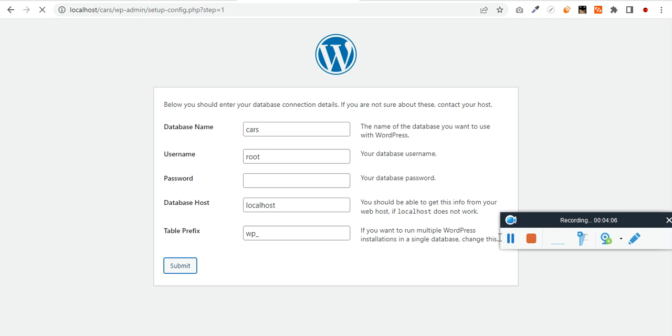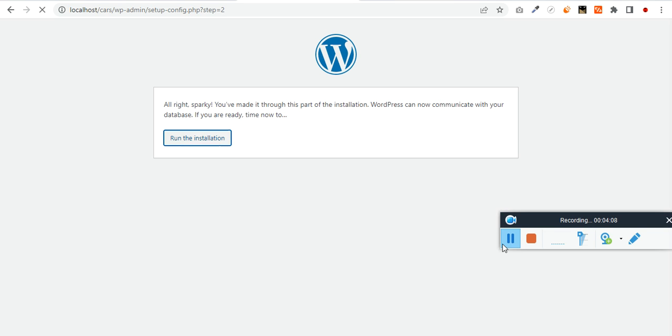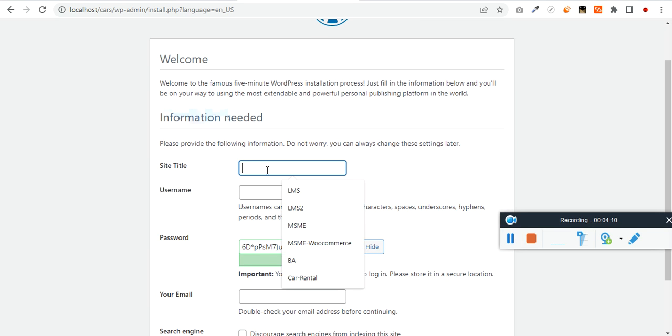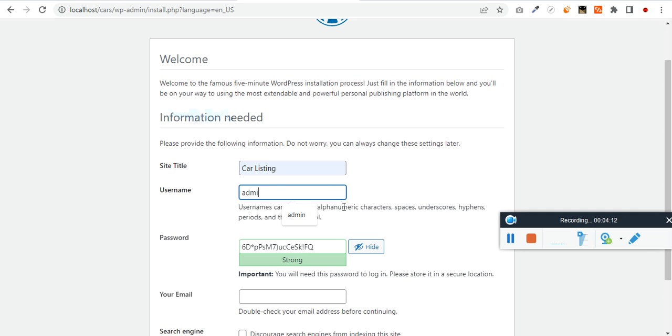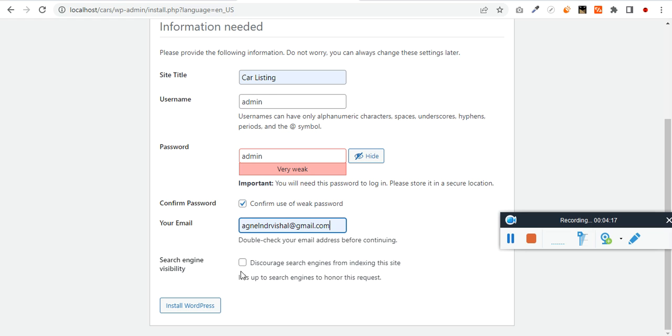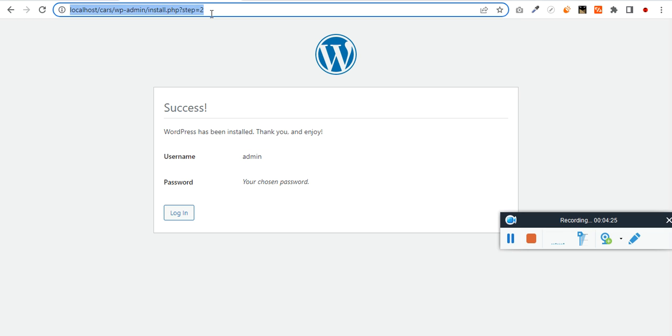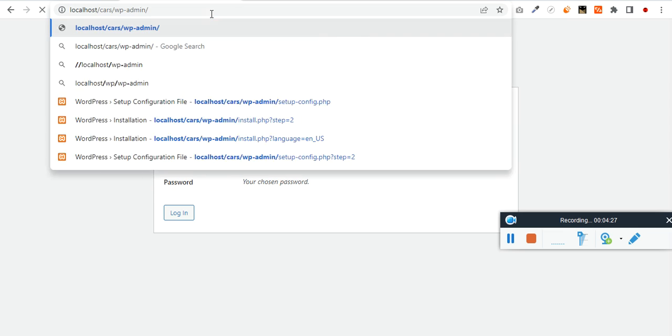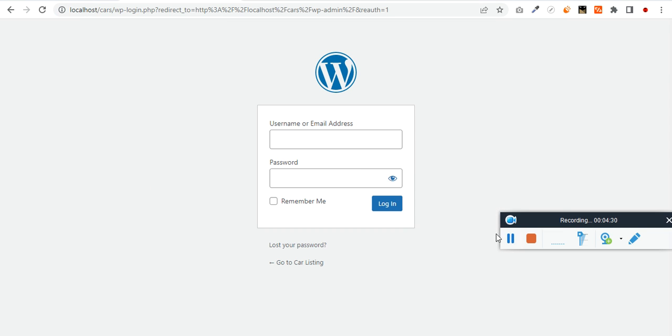Click on submit, run installation, and now site title and username, password, discourage. Now these are the credentials we will be using and creating the pages. Now we can access the dashboard. Just type cars/wp-admin. Now it is asking for the credentials we just created.